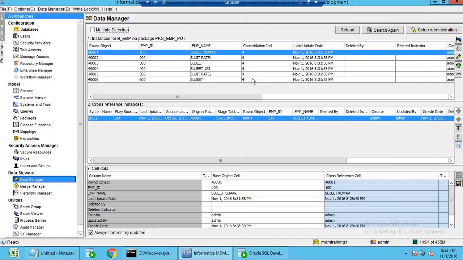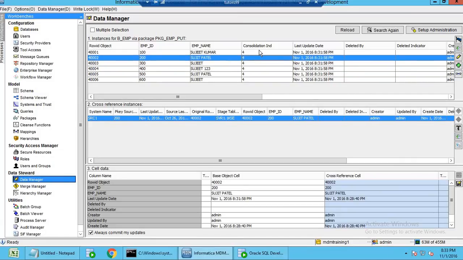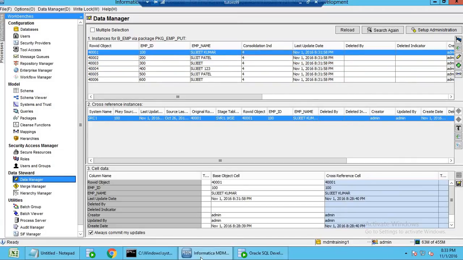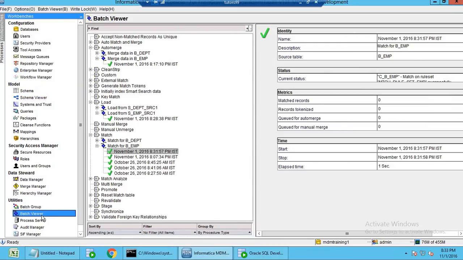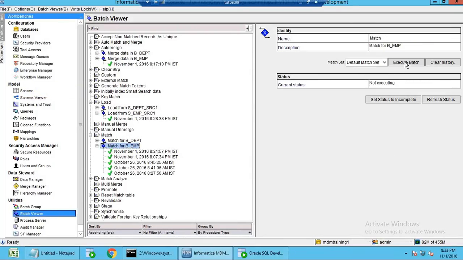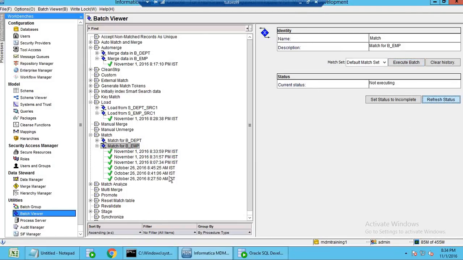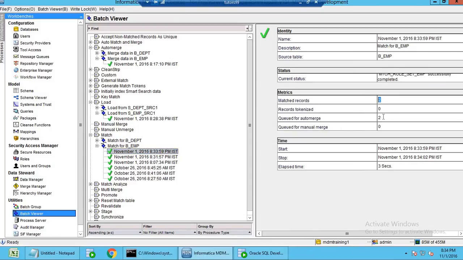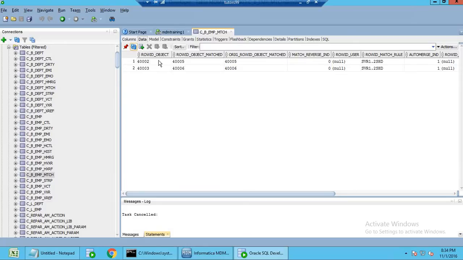Yeah, so here you can see the consolidation indicator changed from 2 to 4, because we have just now reset the match rules, right? So we have changed our match rules for employee name only. Now let's run the match job again, and let's see whether we are getting some match candidates or not. So this time you see we got 2 match candidates, that was expected. So let's check your MTCH table. Now refresh it. Here you got your match candidate, we have validated it also, that's fine, right?